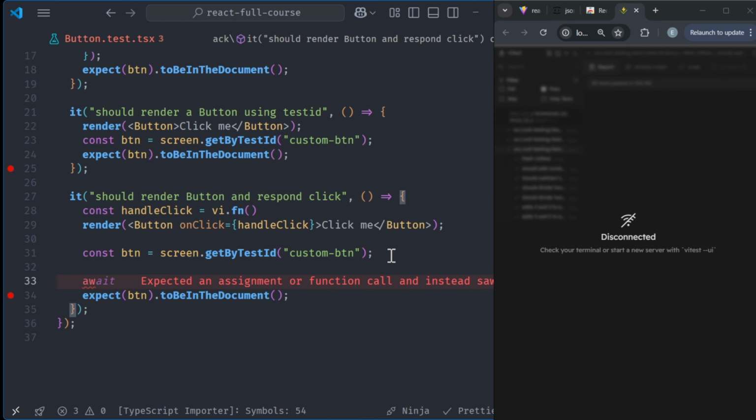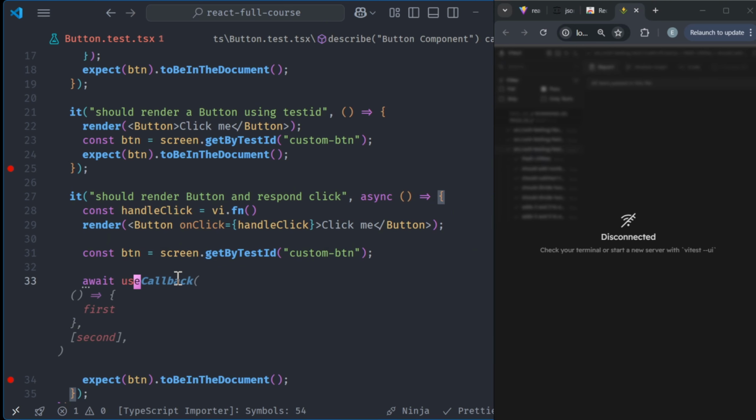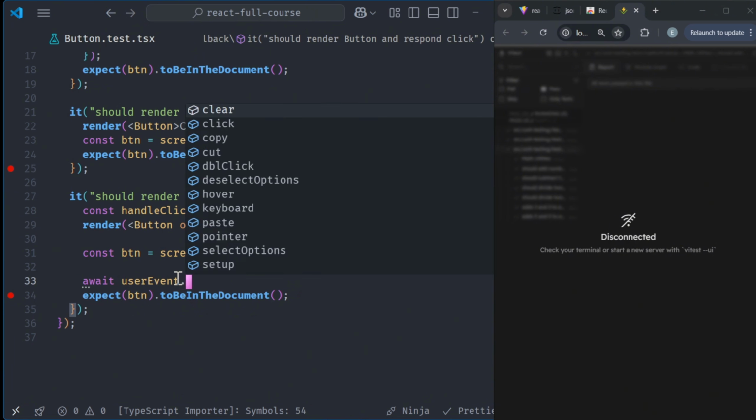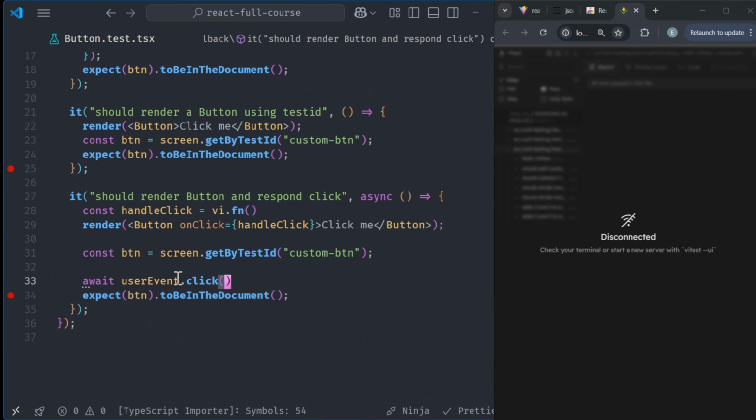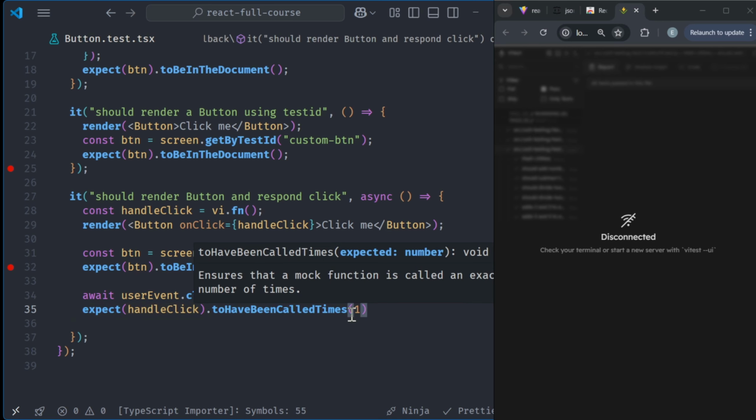Now let's fire the event. So we're going to await the user event. So that means we're going to change this to async here. I'm going to say userEvent dot, and you can see click, and let's pass in the button. Now we can move this expect to the top, and then we can say expect handleClick to have been called times, there's only once.